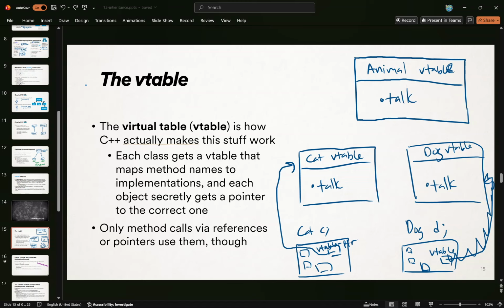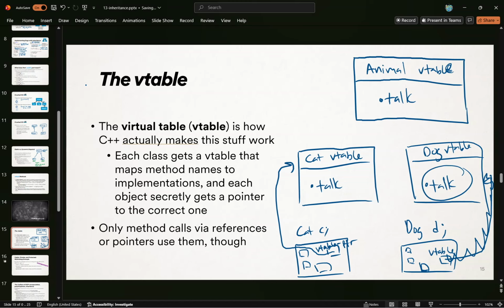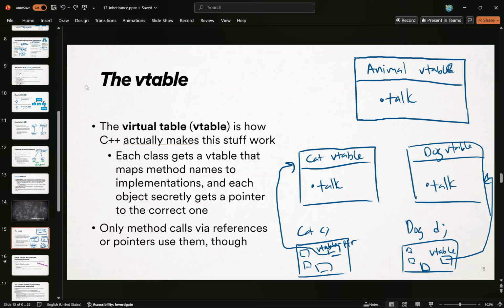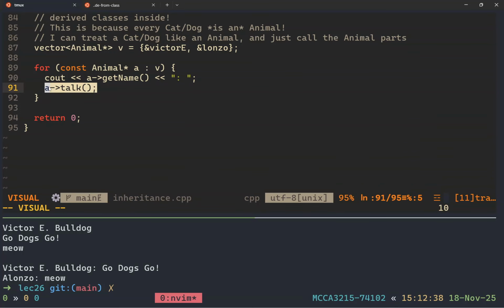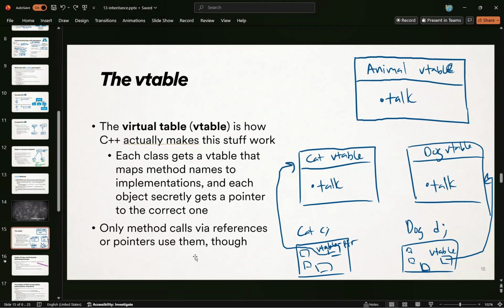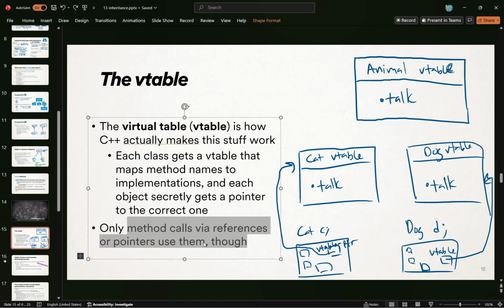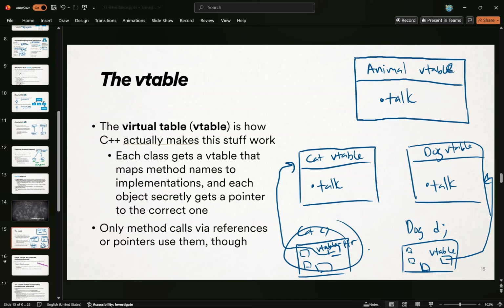So it went and dereferenced the vtable pointer, went to the address of the talk method in the vtable. That's how it knew to go to that one. And yeah, that works because they all have that thing inside of it. Every object has it. But it only works when you have method calls via references or pointers, because that keeps the cat parts intact, right?